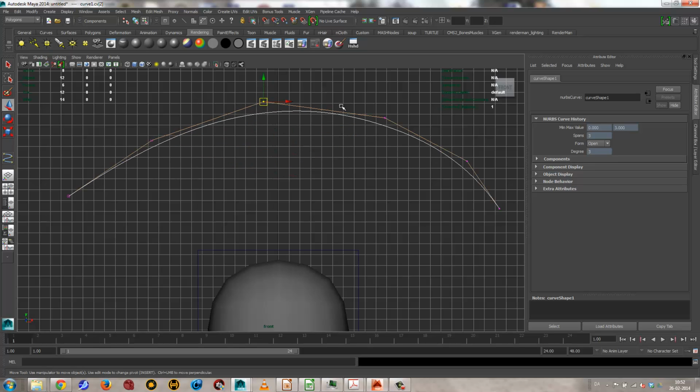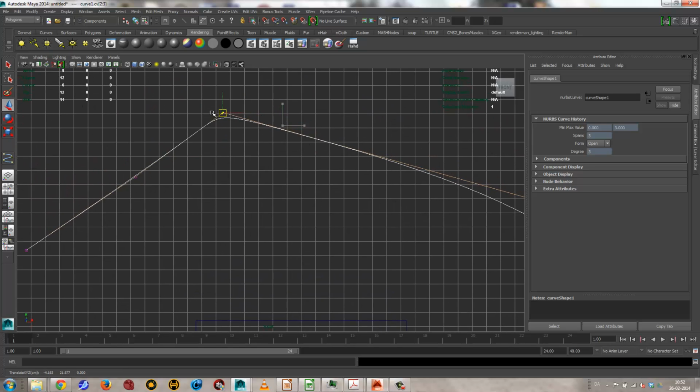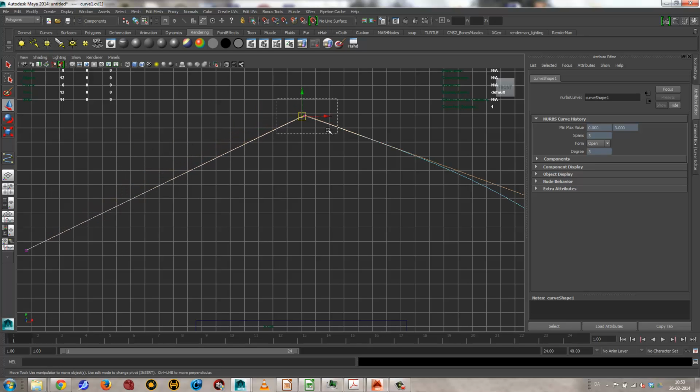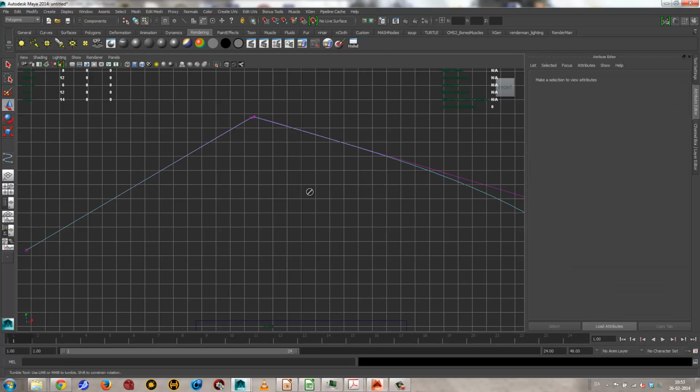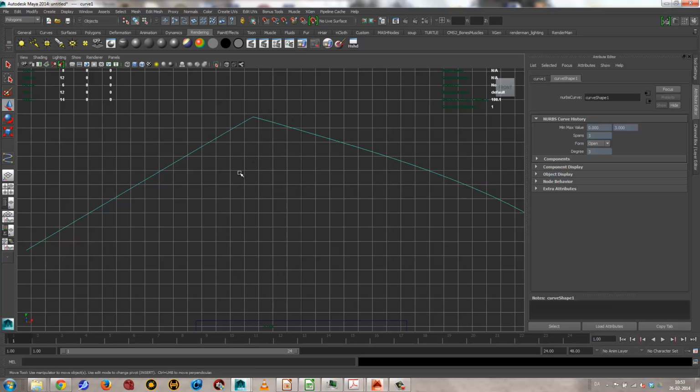If I want to create a sharp corner here, then since this is a degree 3 curve, I need 3 points to create a sharp corner. So here I have 2 points, I get a semi sharp corner, and if I add 3 points, I'm able to create a sharp corner. And that is the same type of math that is used when we're using Catmull-Clark surfaces.